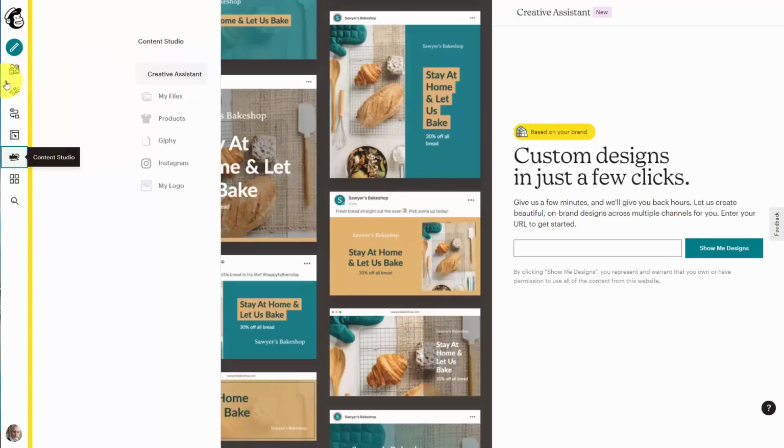Welcome back. Now on the left side menu, Mailchimp has what it calls its Content Studio. If you click that link, you're going to be shown this area. And the first tab is going to be for what they call their Creative Assistant. And so basically, what you're going to do here is put in your URL. And then once you put in that URL, what Mailchimp does is it automates designs based on your brand as it's shown on your website.